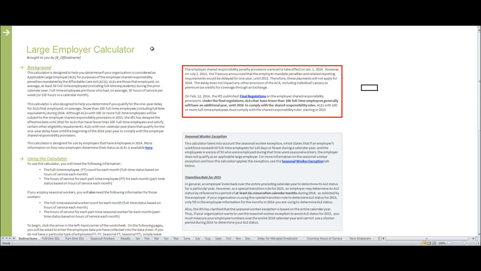Directly below that section, we see a blue text box with information that explains some special rules related to the ALE determination. The rule for employers that have a number of seasonal workers at certain times during the year and how they can be exempt from large employer status, as well as the transition rule that allows employers to just look back at a period of at least 6 consecutive calendar months in 2014 to measure their size for 2015 instead of looking at the entire calendar year.